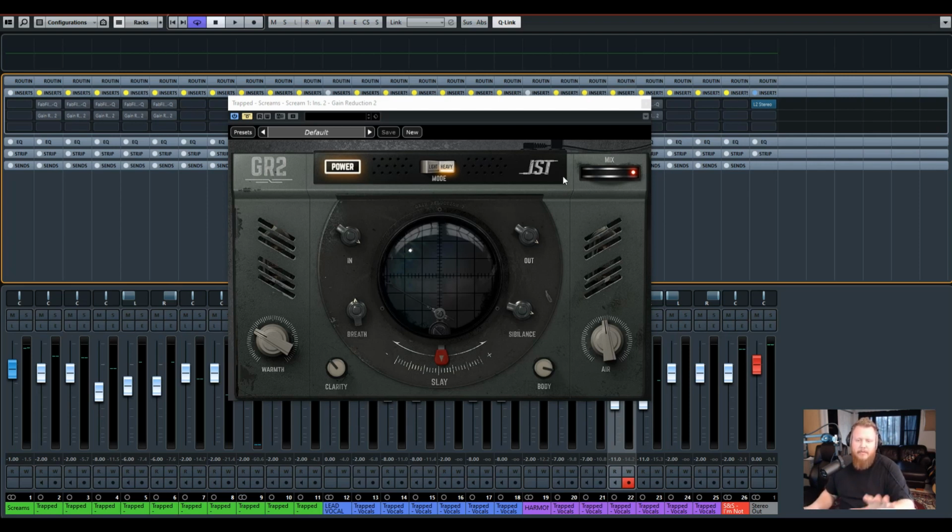So after that, we have the mix section. You can use this sort of like a parallel compression in a sense, where you can roll off some of what you're affecting and then use a little bit more of the original source. For me, I typically like to leave it all the way up, but there's a balance that you can find depending on what kind of project you're working with.